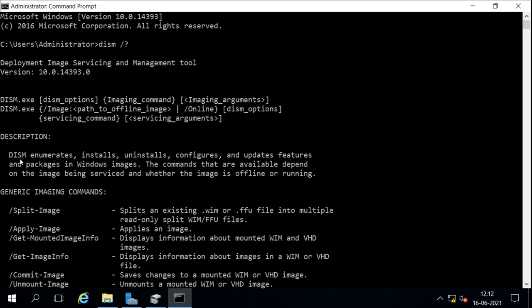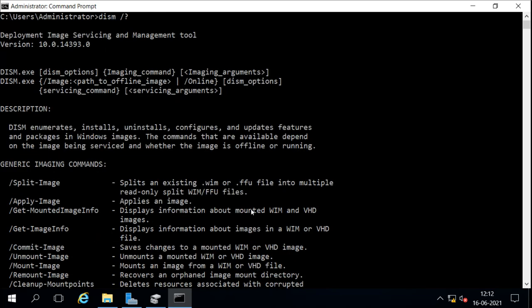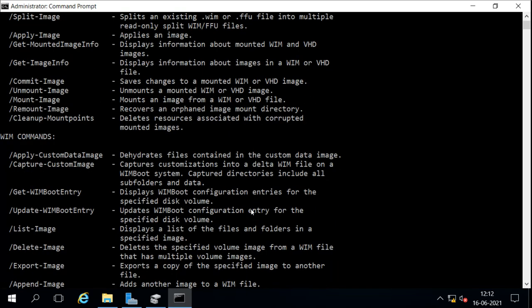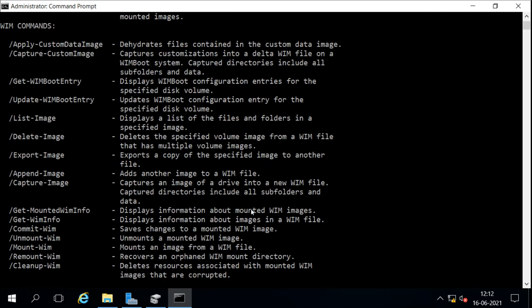In the description you can say what DISM does: it enumerates, installs, uninstalls, configures and updates features and packages in Windows images. The commands that are available depend on the image being serviced and whether the image is offline or running. Offline or running, that means whether it is running or offline, it can manage those images. Now, images, that means for installation in Windows nowadays it has a .wim file. That is a Windows installation image file. So this tool manages those images online or offline, whether it is online, installed, or offline, not installed.